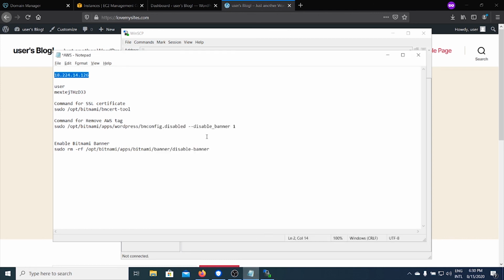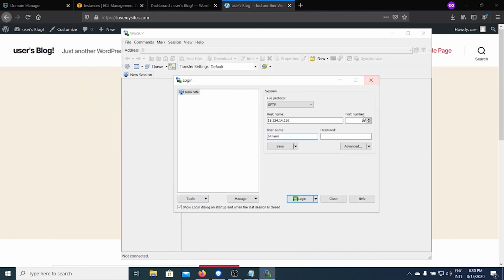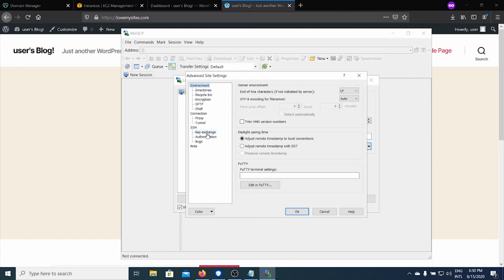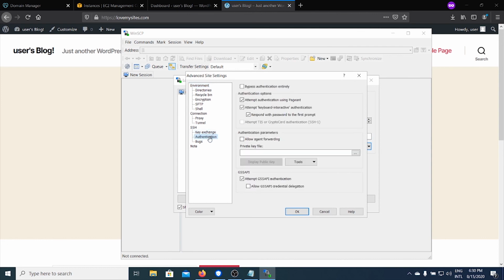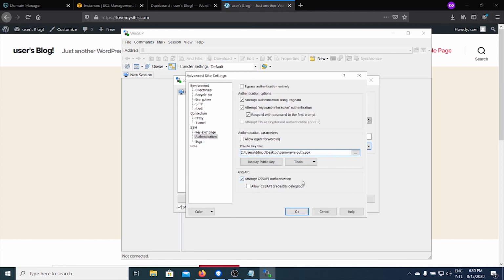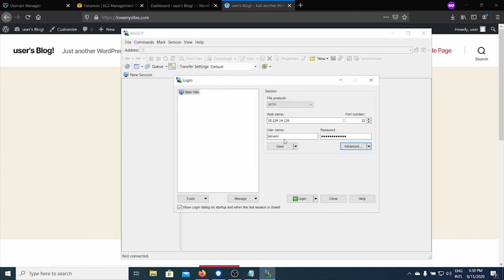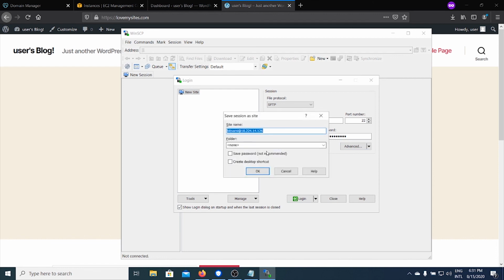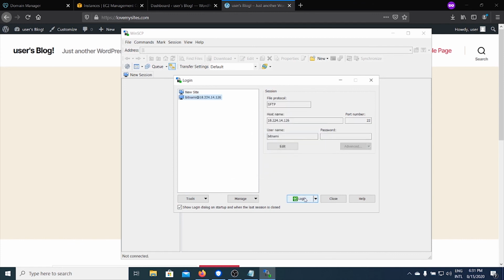and the password is again the same. And over here you need to click advanced. We're gonna load the key, and to do that you go to the authentication and click this browse button here and choose the key that we generated. Click open and click OK. Now make sure you save it so you don't need to do it all over again. Save. You can change the name if you want, and now just click login.